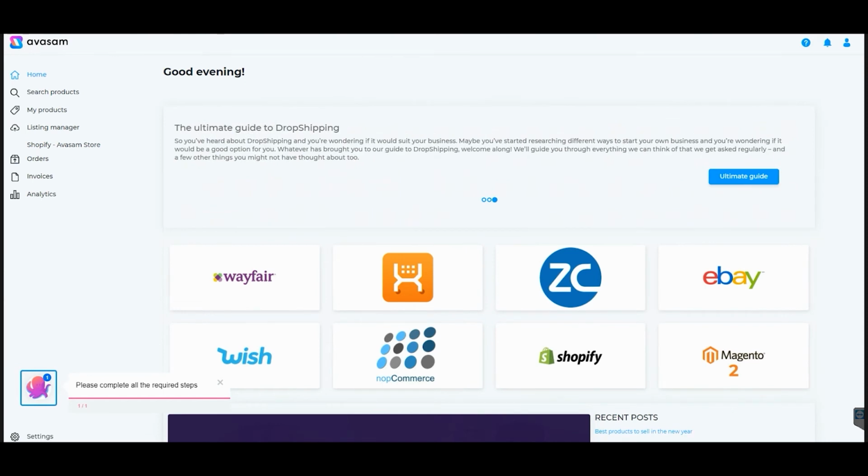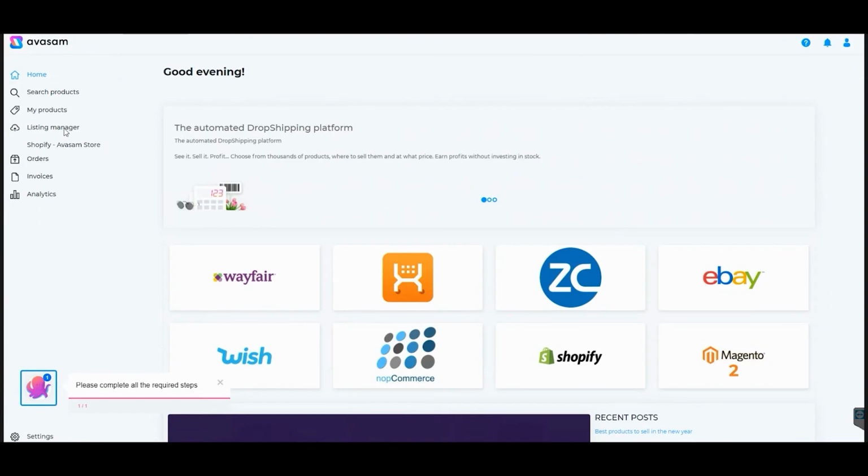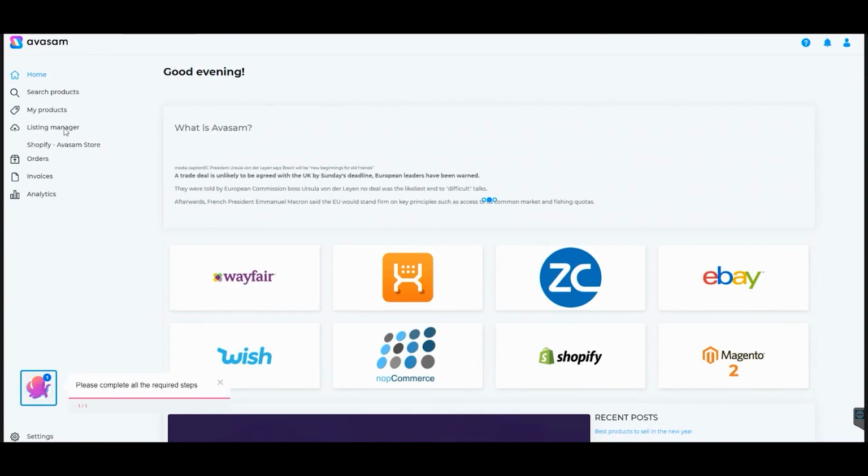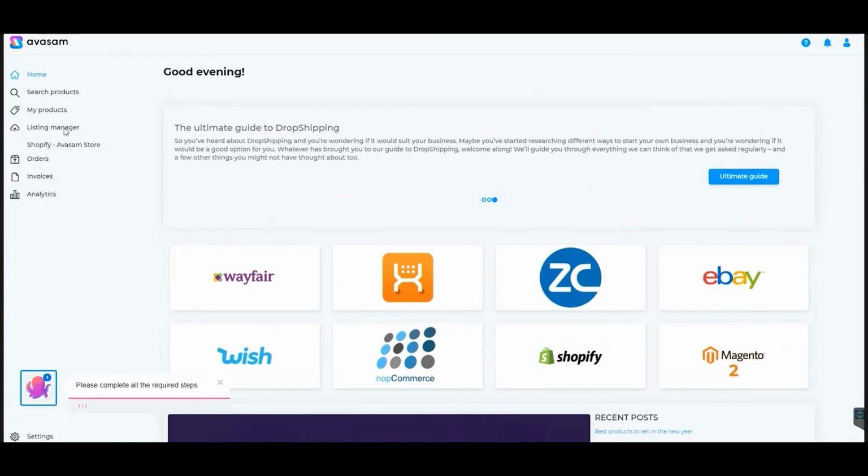Now with our new release of V2, the first thing we're introducing is our listing manager and support for listing on Shopify integrated web stores. Obviously, this will improve your ability to list faster and more accurately, and it will remove the need to use CSV files or similar.